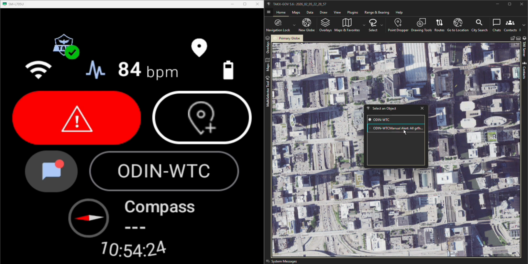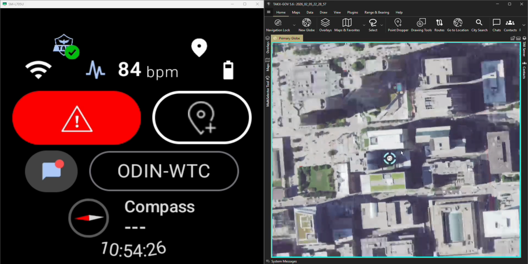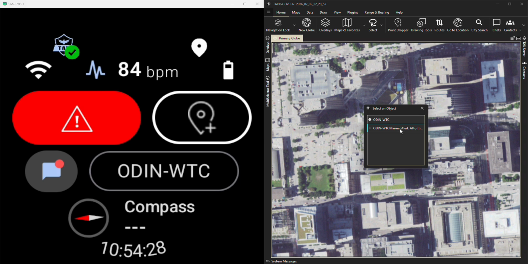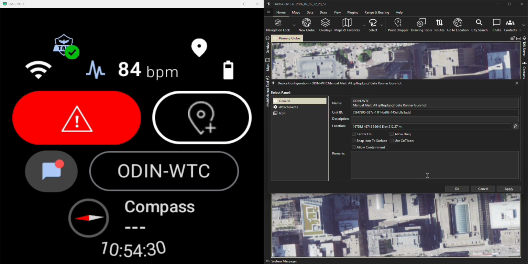You'll also see that this manual alert has appeared. Let me zoom in so you can see it. So you'll click there and you can see it. And you can also see that random nonsense that I typed while using the keyboard that showed up.